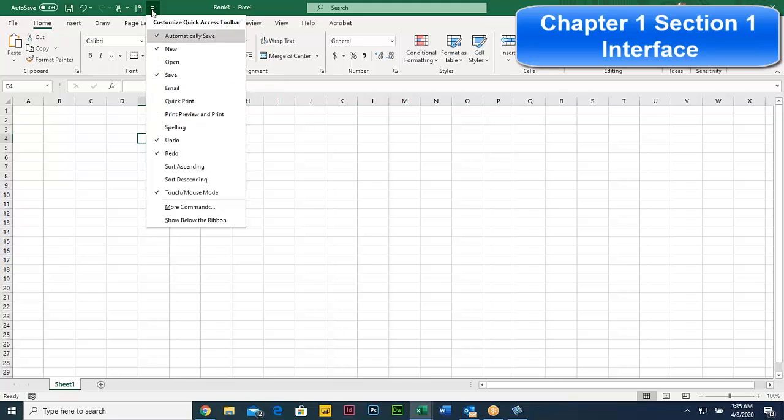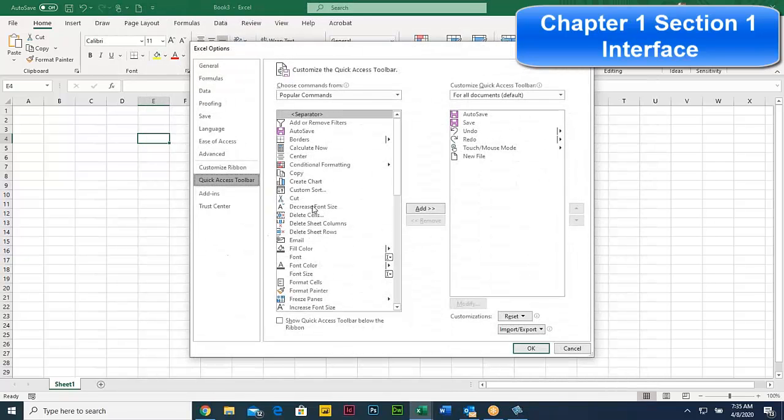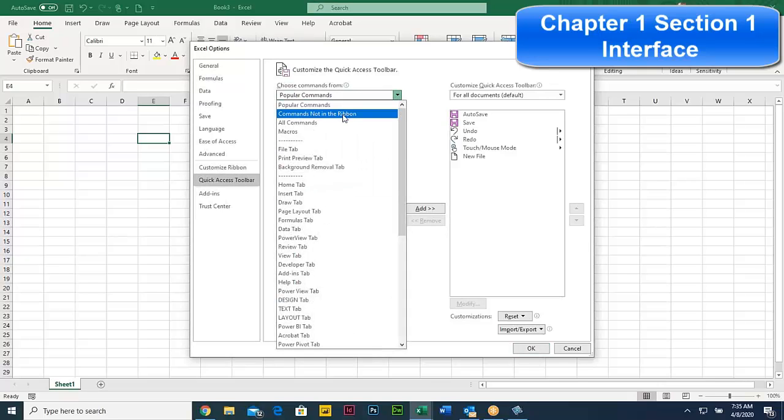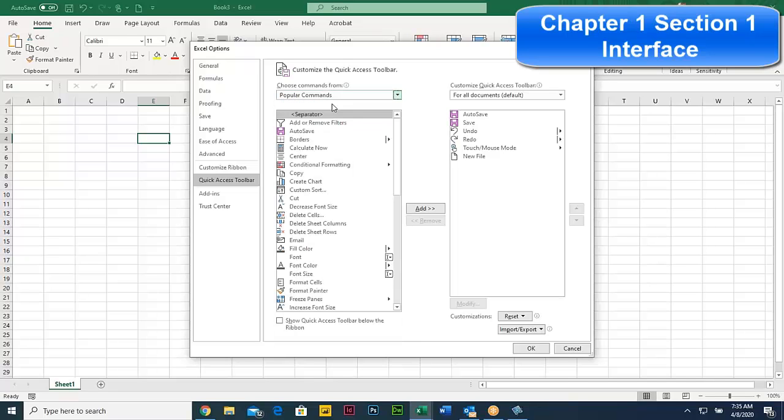So you click on that little drop-down arrow, go down to the very bottom, it says More Commands, and I'll give you one guess what you think this is. How about More Commands? If you click on More Commands, you have what's called Popular Commands, Commands Not in the Ribbon, and All Commands. So everybody kind of knows what a popular command is. Those are probably the most commonly used commands that people would want to add into the system.